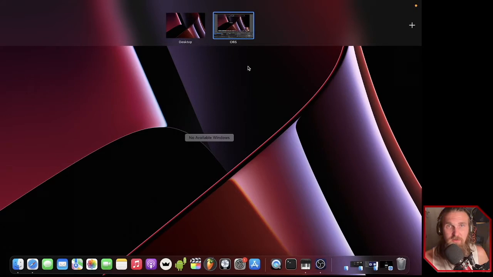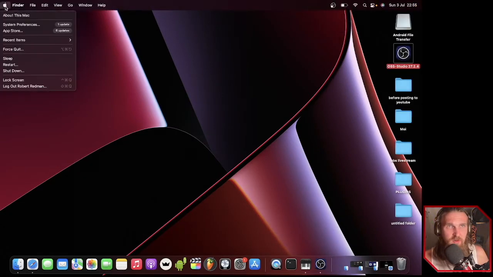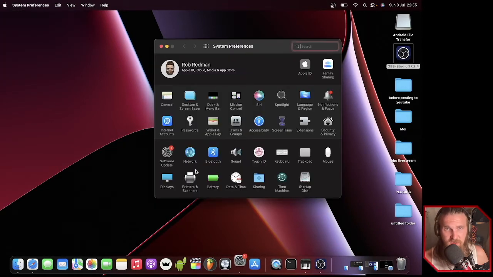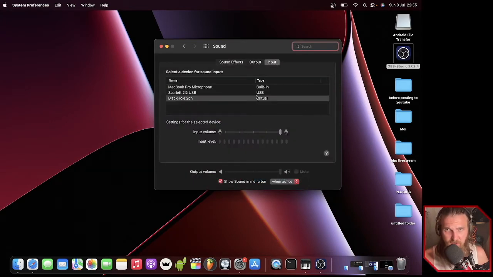You want to come out of OBS. I'm going to go over here to the little Apple in the corner, System Preferences, and just check another thing before we go ahead. You want to go into Sound, and move into Input device.